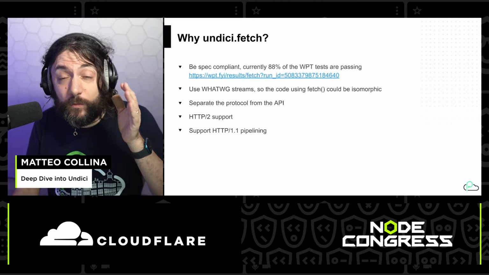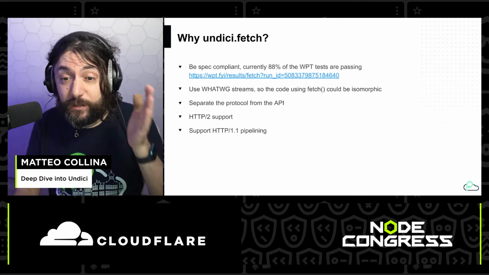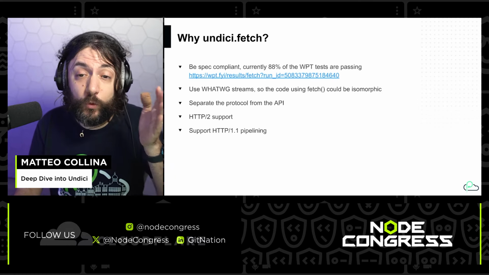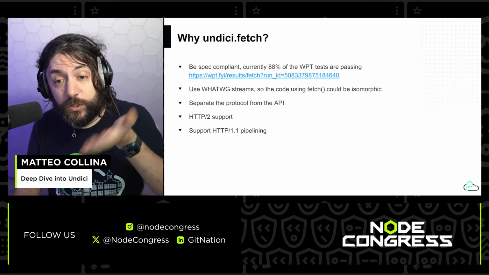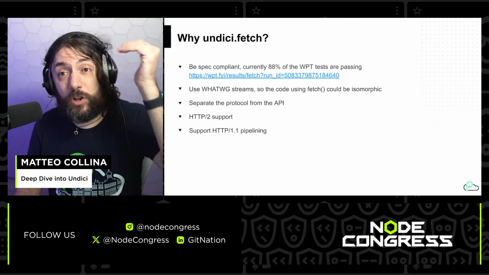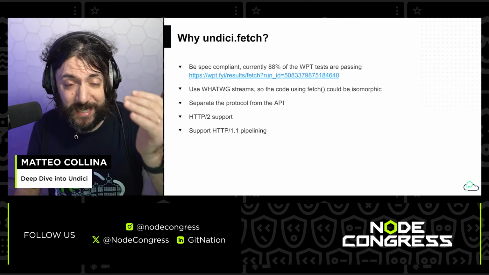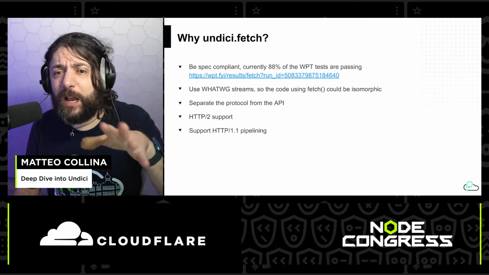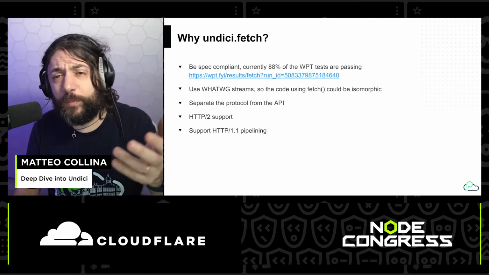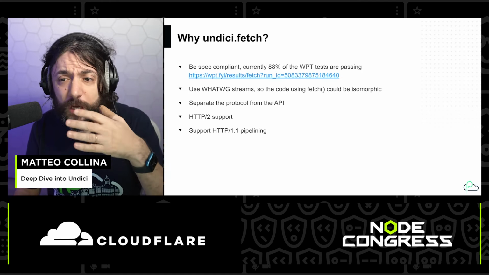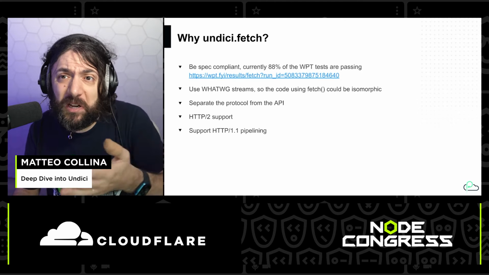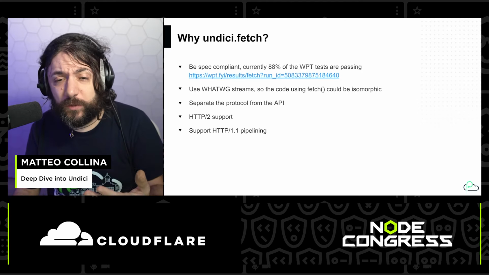Okay, Undici Fetch is built to be spec compliant. So it's not putting performance as the top priority. It's building spec compliance. And right now, we are passing 88% of the WPT tests that we are running for Fetch. So I think it's pretty good compatibility overall.